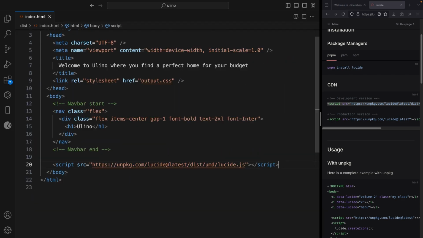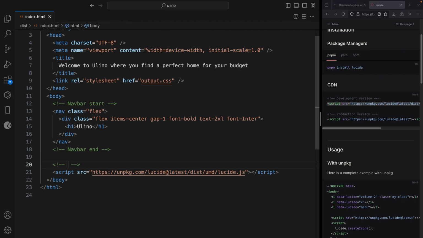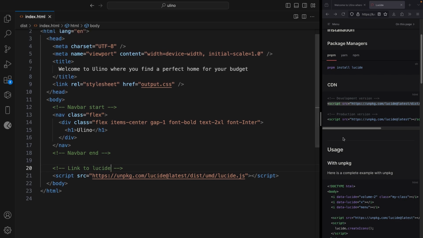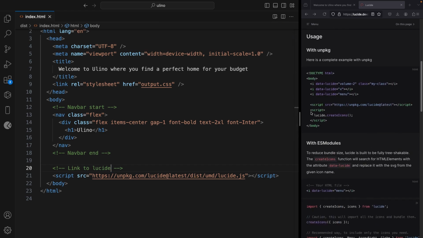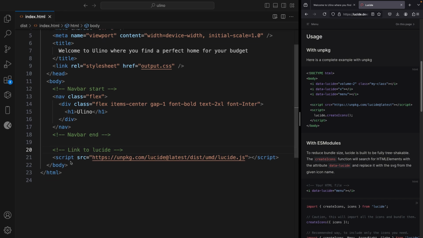All right, so this is a link to Lucide. All right. Okay, so the next thing we need to do after adding the link is we need to initialize it. We need to initialize Lucide.